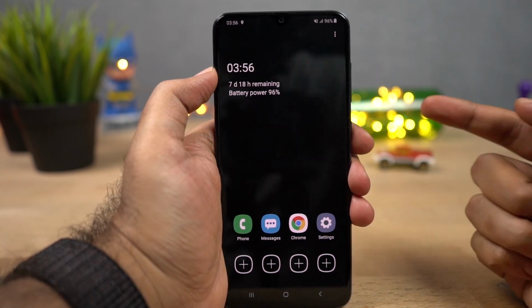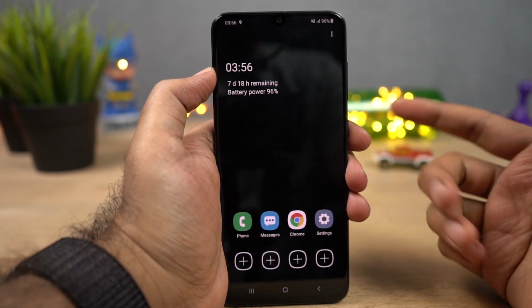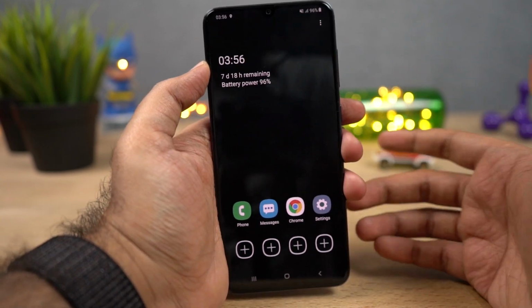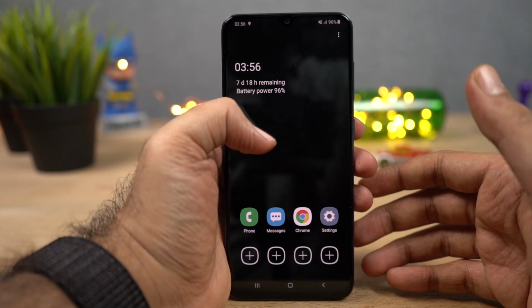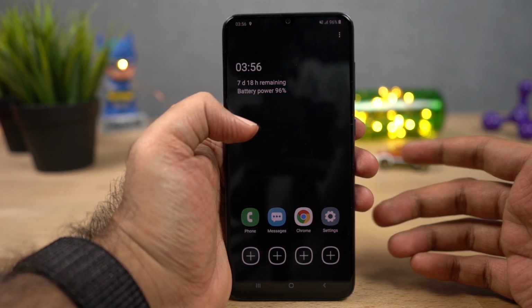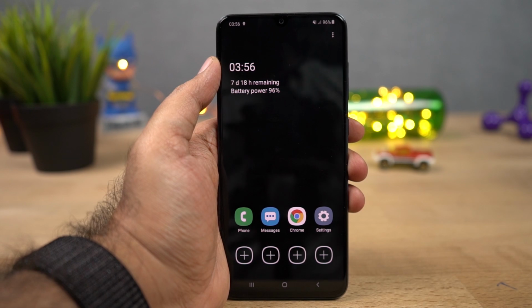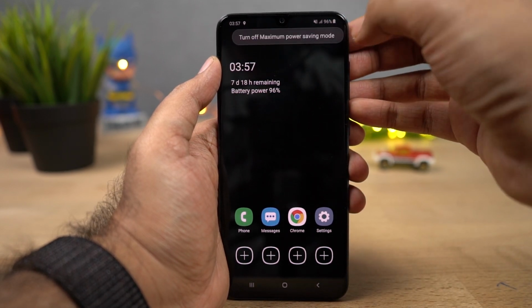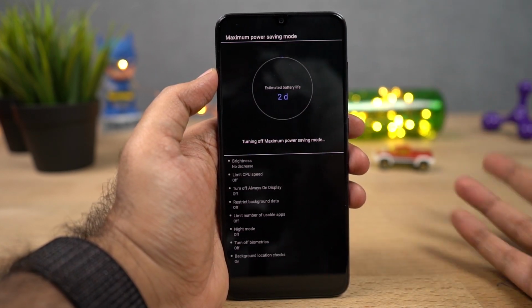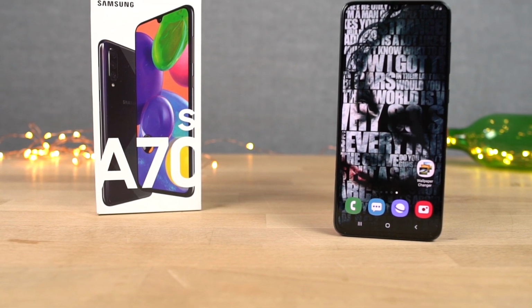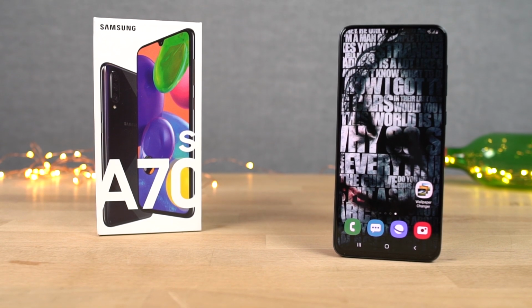Now as you can see, phone currently has 96% of battery left and standby time is 7 days 18 hours. So it can drastically improve your battery life. Normally it won't last that long. So if you're ever running low on battery, give this mode a try. Now to turn it off, click this button over here, select turn off maximum power saving mode, and that's it. So guys, these are the most important tips and tricks for your Samsung Galaxy A70s.